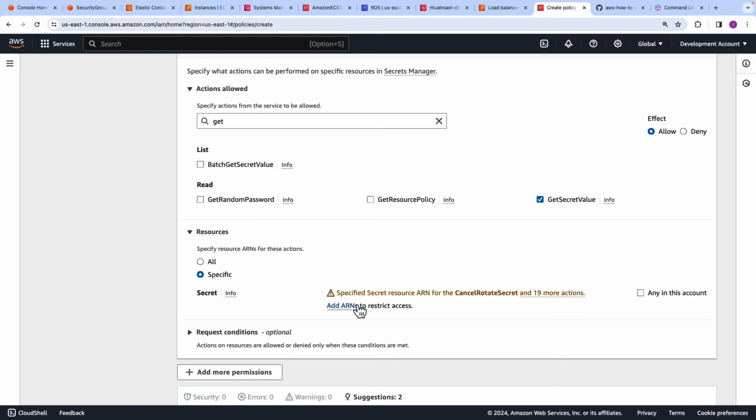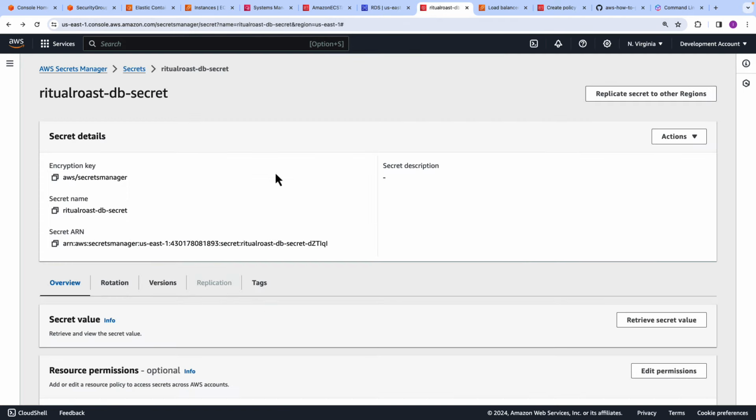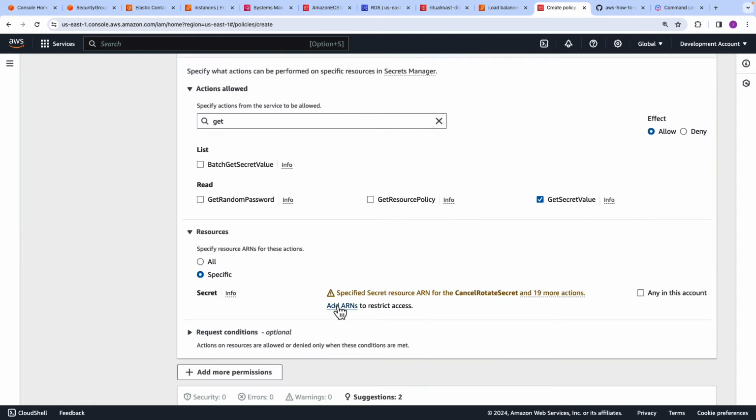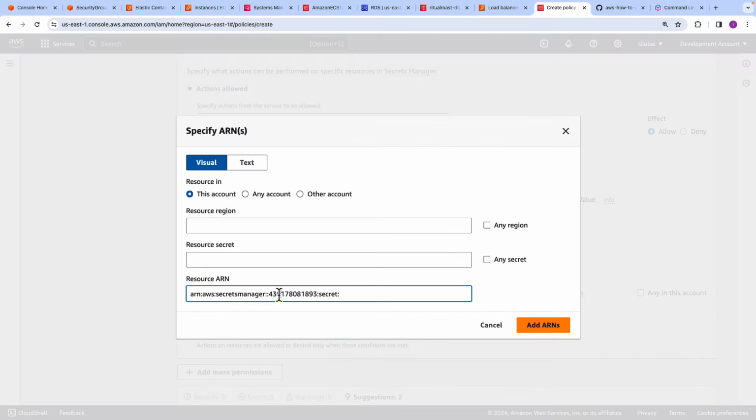So let's grab hold of the Amazon resource name of the secret that we created. So if I go back to my Secrets Manager, you'll see there's the secret ARN. This is for the Ritual Roast DB secret. So I'll quickly copy that to the clipboard. And then I can add ARN. And for the resource ARN, we'll just paste that in there. Okay, so that picks up the fact that it's in the US East 1 region. That's the resource secret, and then that's the ARN.